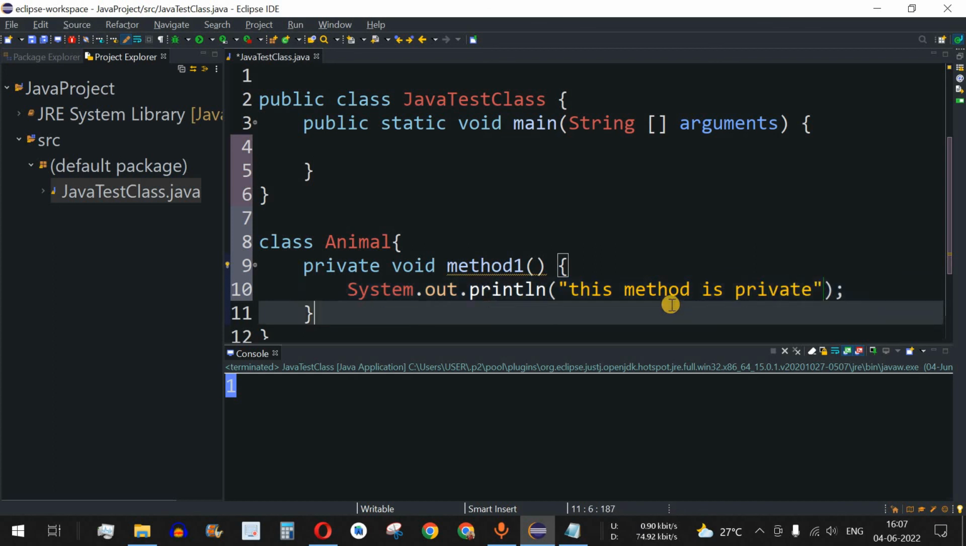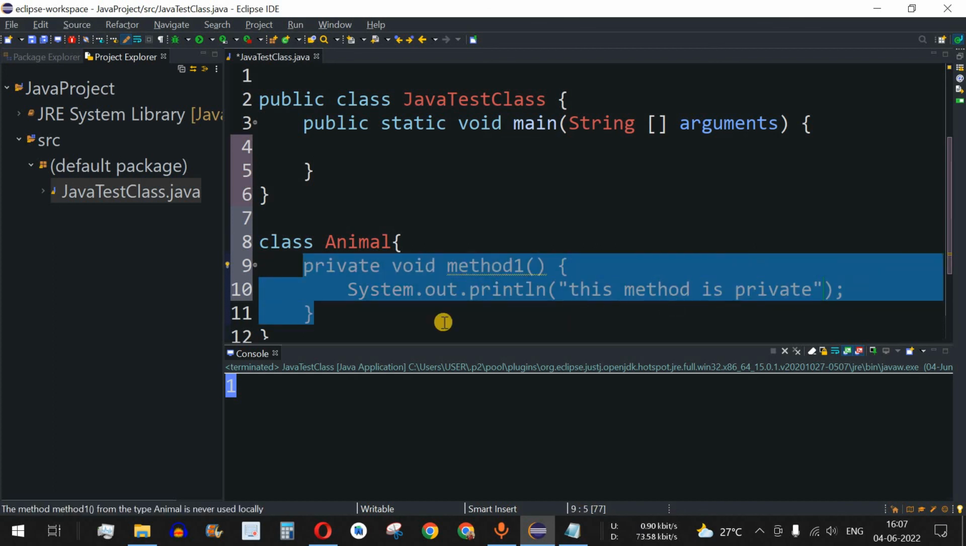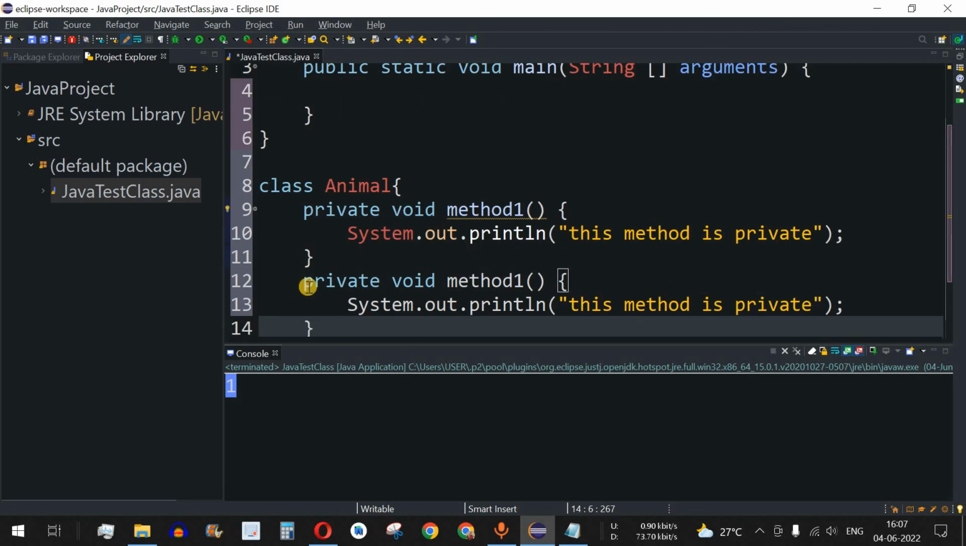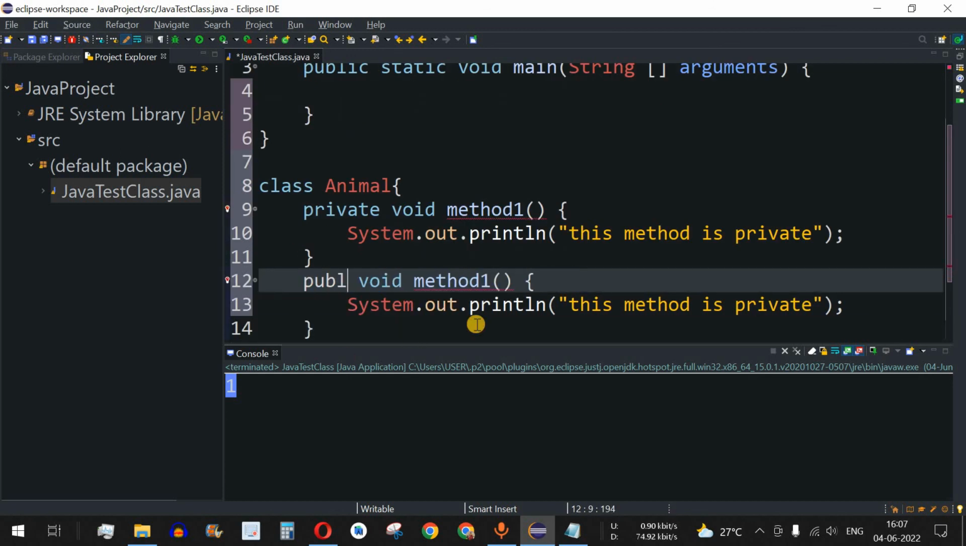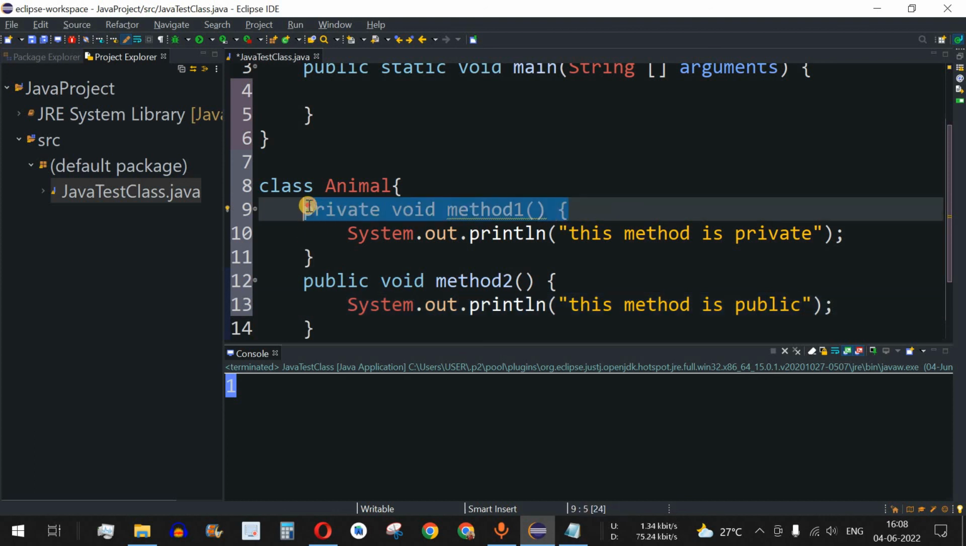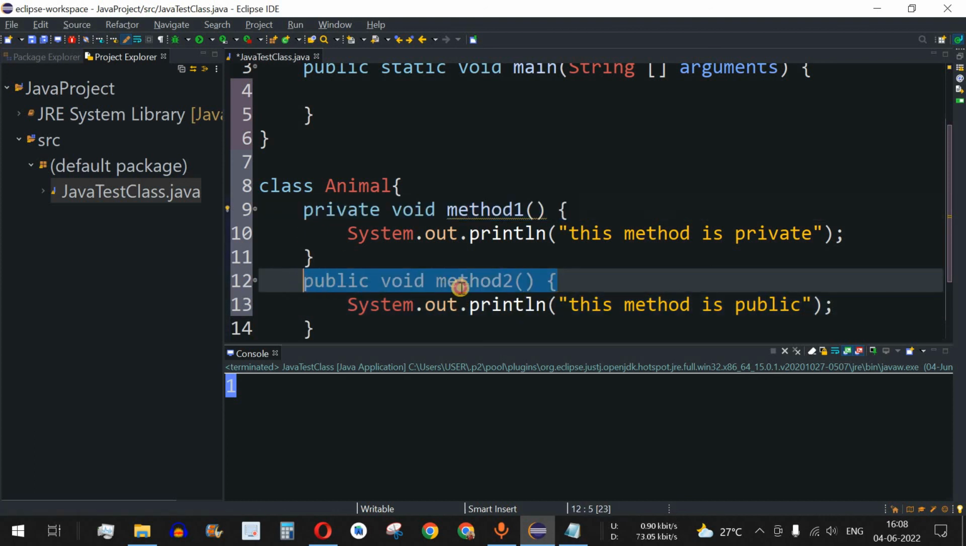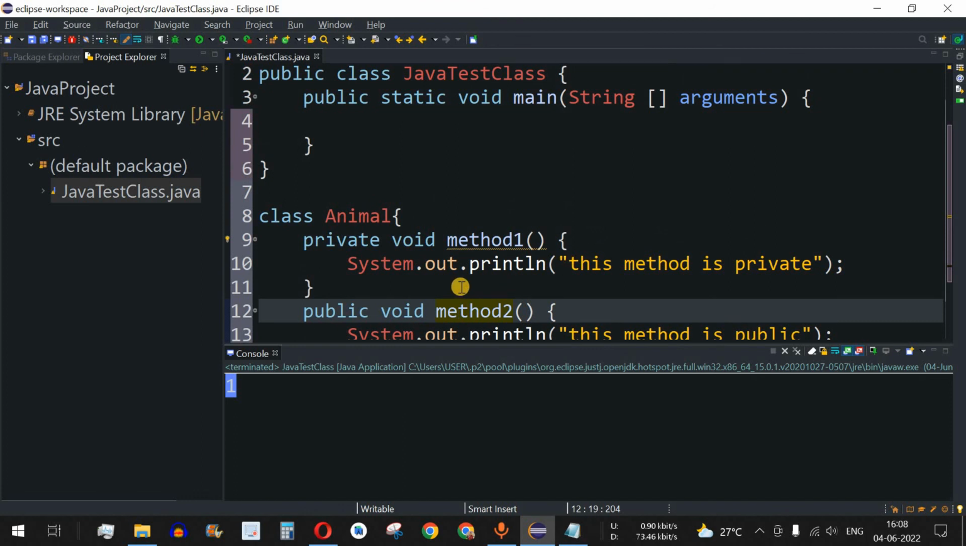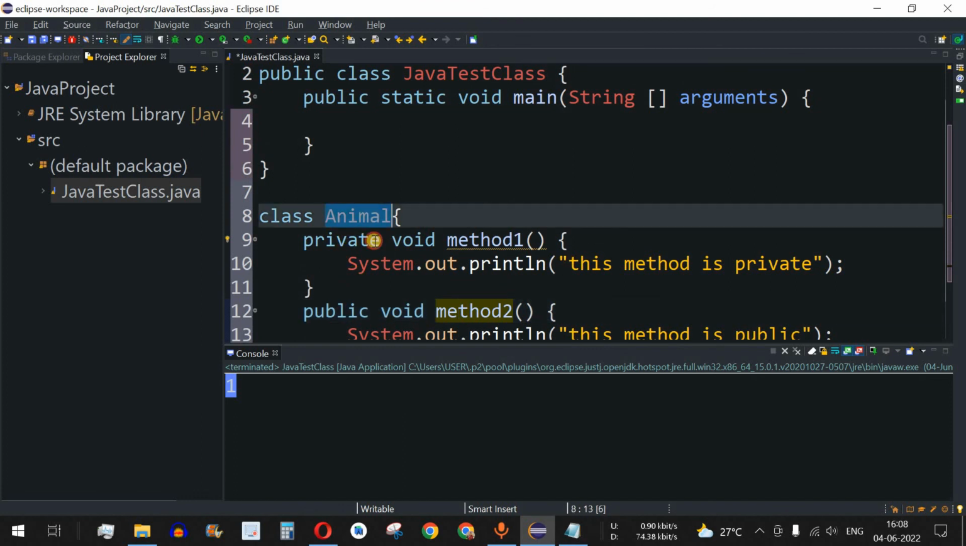Now guys, let me just copy this method and paste it over here, but we will change the access modifier to public over here. So public void, and then let's say we have this as method 2, and then we change this to method is public. So we'll just change from private to public. So guys, we have two methods, that is method 1 is private and method 2 is public. Let us understand which one can we access using this animal object.